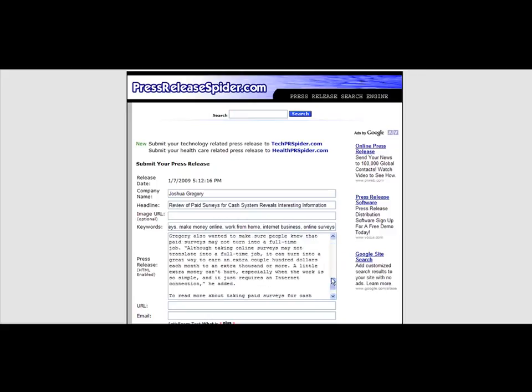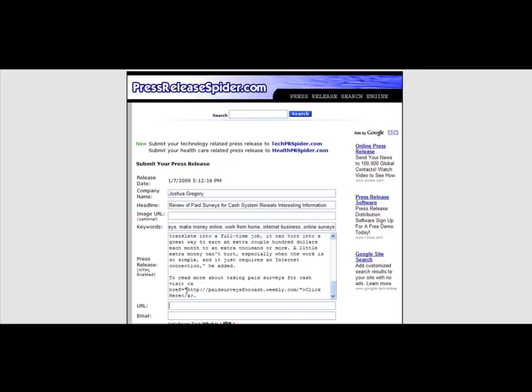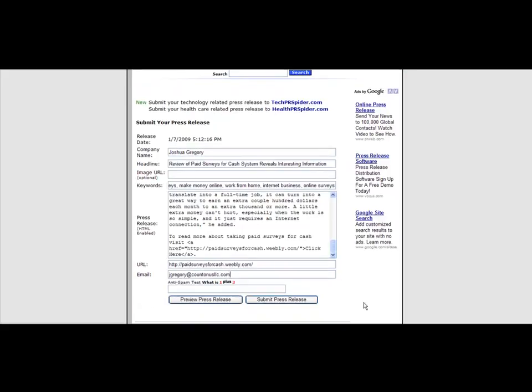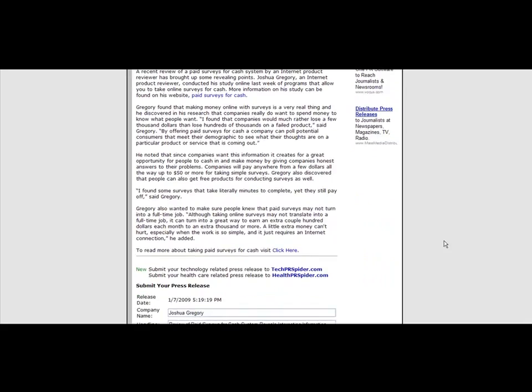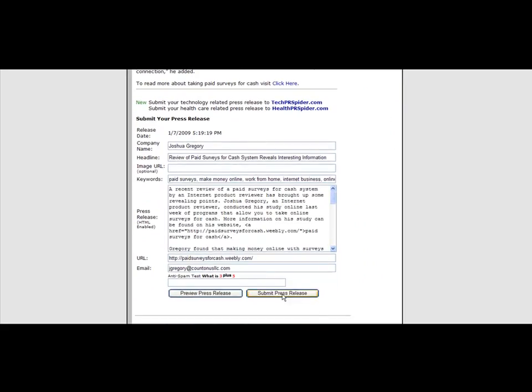So now right here where it says URL, we're just going to plug in the URL again. Just going to take that whole URL, copy that, paste it in there. We're just going to do our email. And then right here to verify, it's going to ask us what is 1 plus 3. So we're going to put that in and then click on Preview Press Release. So you see here, that link is now clickable. It goes right to the website. Come down here, and the click here is working. So that all looks perfect. Come down here and click on Submit Press Release.